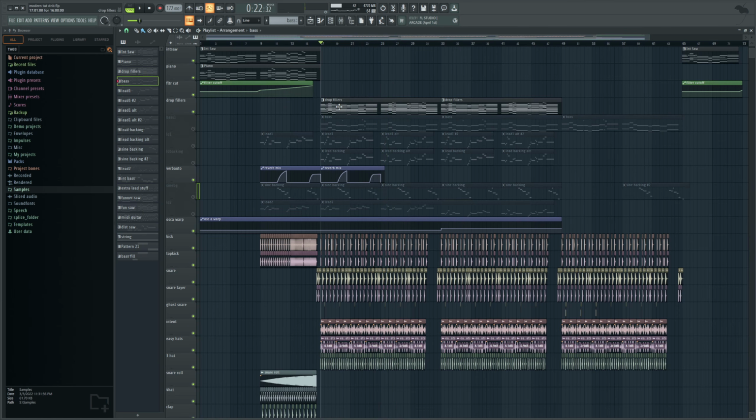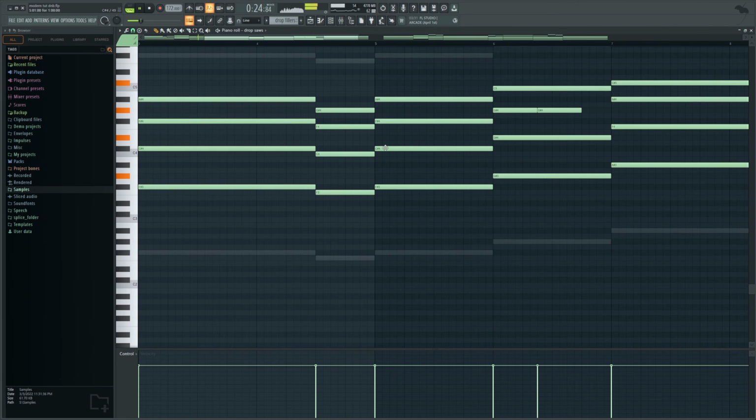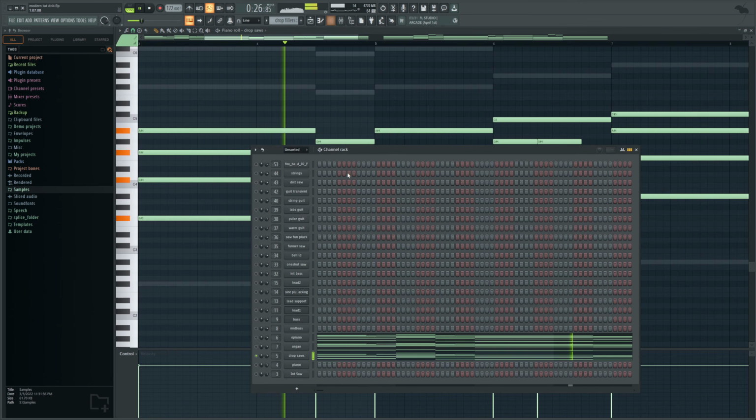Right, so let's break down what exactly is happening here. First off, the drop fillers layer. I have a couple of sounds in this pattern. Number one being drop saws, sounds like this. This is just a saw patch that's following the chords of the song. We also have an organ. And an electric piano. Put those together, you get this.